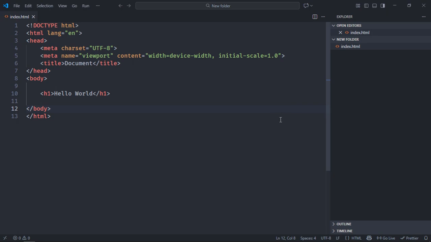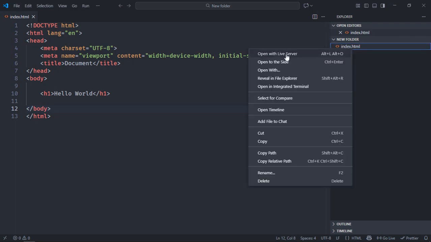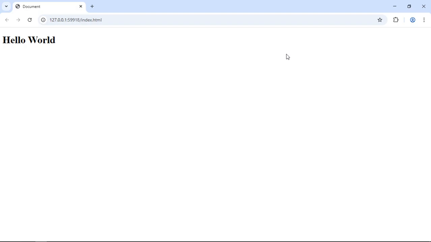The first way is going to the status bar and clicking on Go Live. Make sure the file is open in the VS Code editor, like I've got an HTML file here. You can also right click and click on Open with Live Server. And you can see we've got a live server running at port 59918.